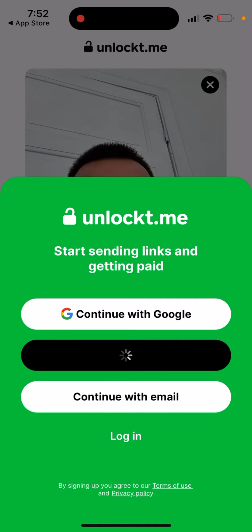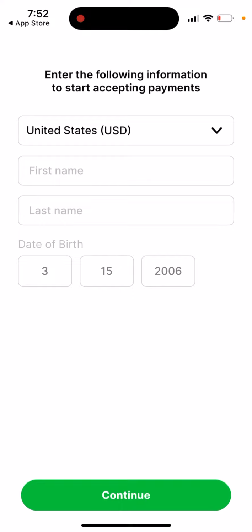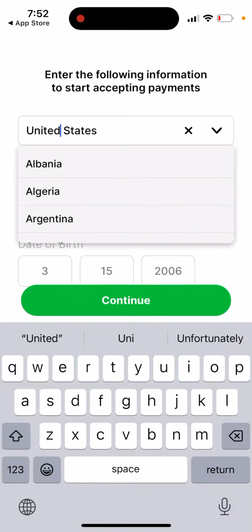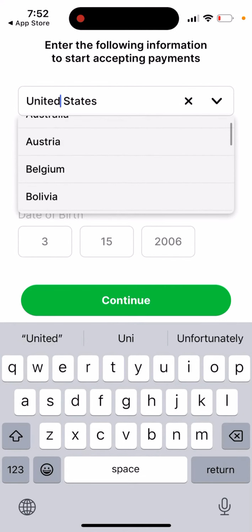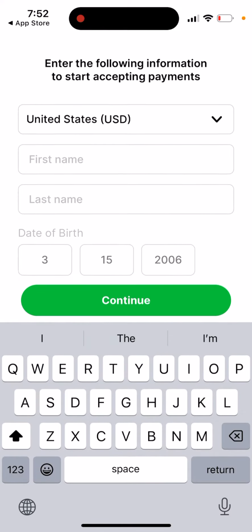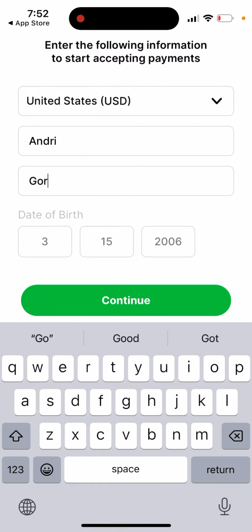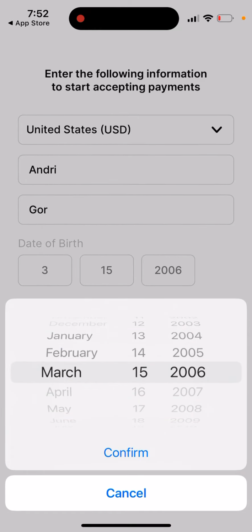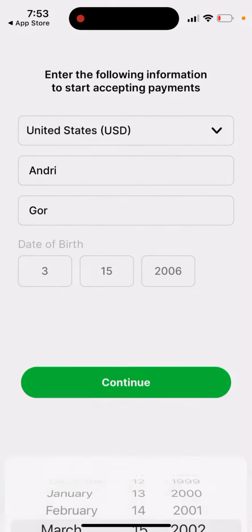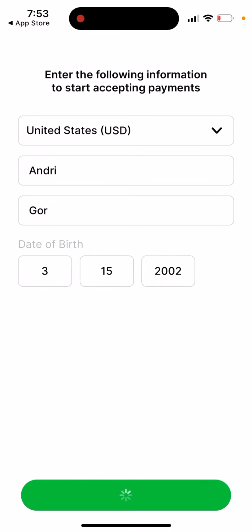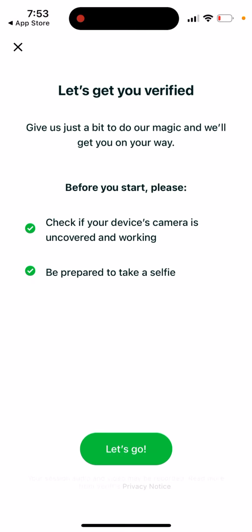And then, all right, so then you need to start to receive payments, and then you need to enter your country. You need to enter, for example, your last and first name. You need to enter your date of birth, and then just continue. You need to be at least 18 years old, as I understand. And then you need to get verified, and then your link should be good to go.